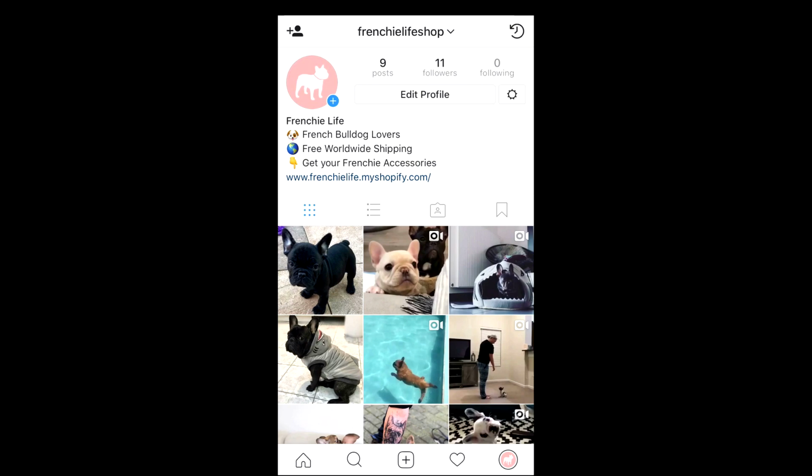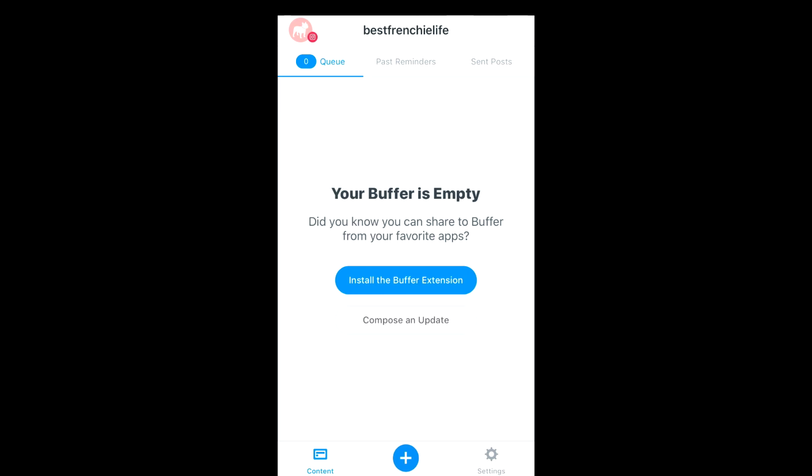So I'm going to pop open the Buffer app in a second and show you how to do it. All right, so I have Buffer open now. This app essentially allows you to schedule posts for your Instagram page. It's free for one account. If you want to do more than one account, you're going to have to pay them. But I just have one account set up on here, is the Frenchie Life page.